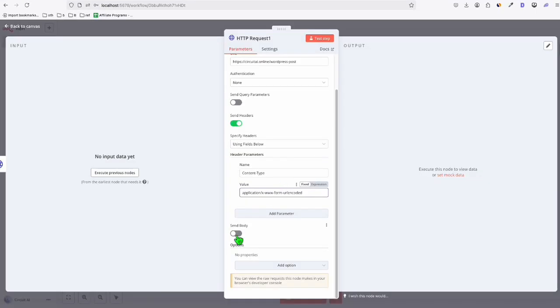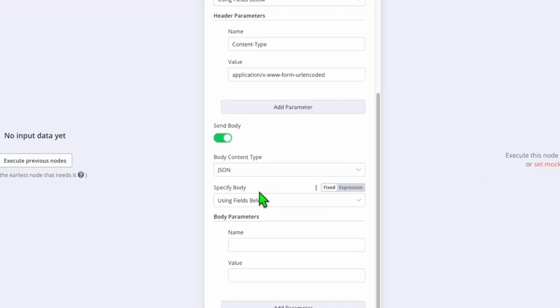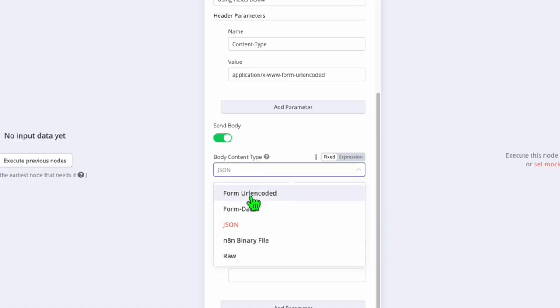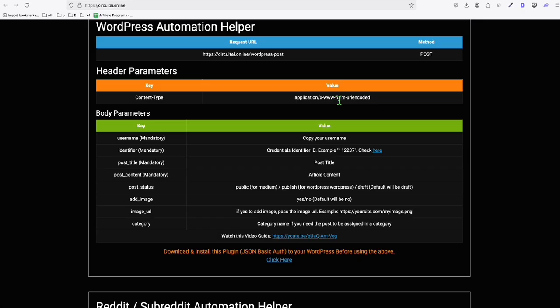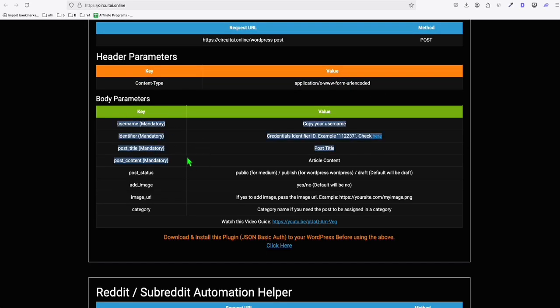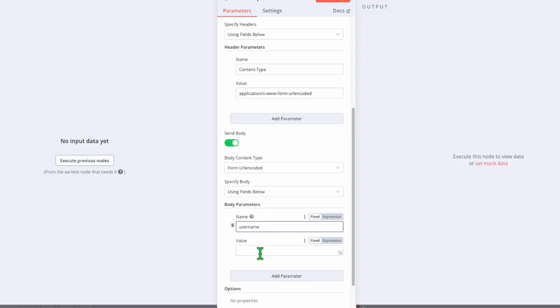Now here we will be enabling this send body and the body content will be this one, form URL encoded. Let me just double check. So yeah, form URL encoded. That's what we added in the content type. Now here we're going to have the details right here. So I'm just going to quickly add this body parameter. So username, this one right here, it is your Circuit AI Online username.